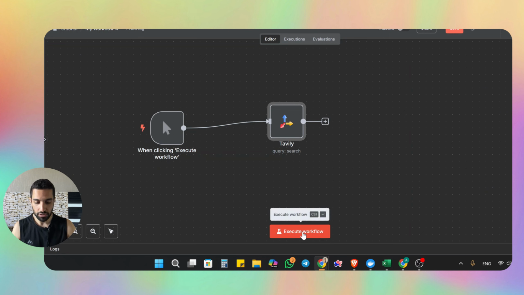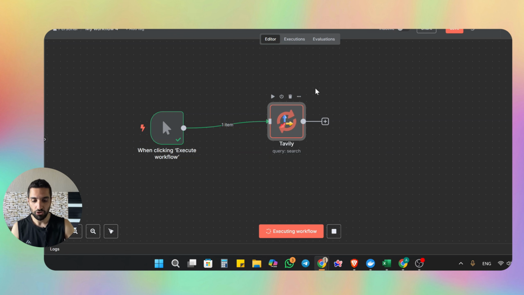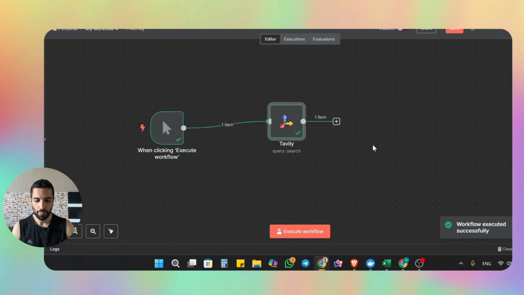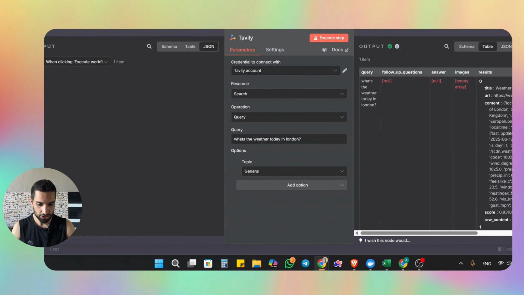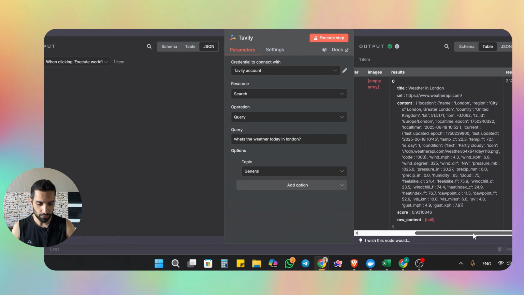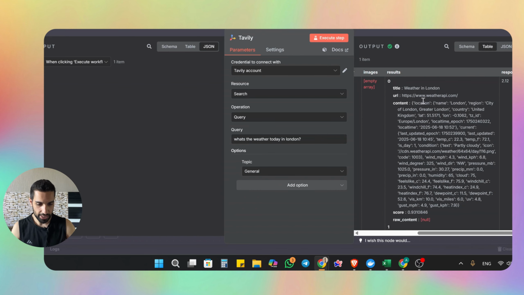If I click on execute workflow, yeah, we are hitting Tably, and hopefully we will get some information back. Okay, now our data has arrived. Let's open it and see what we have. Let's change it into a table, and yeah. Our query was what's the weather today in London, and we got some results. It says that the title is this one, this is the URL, and this is the content.